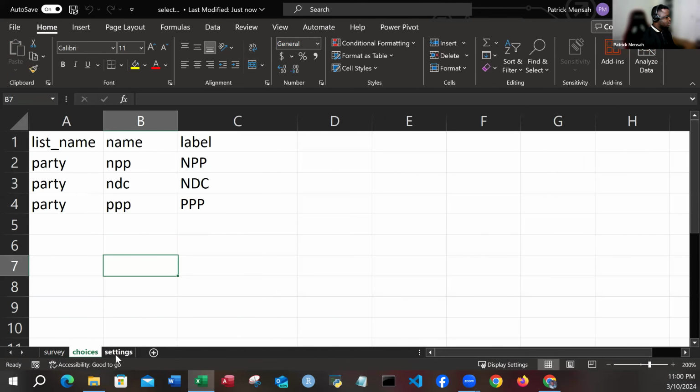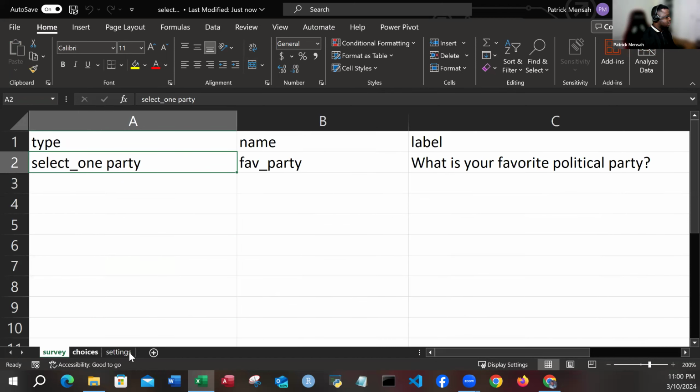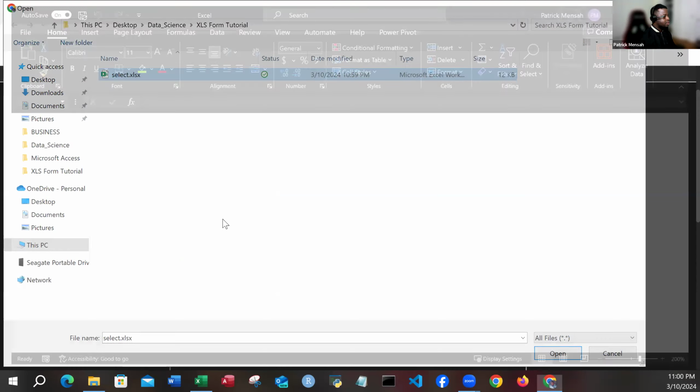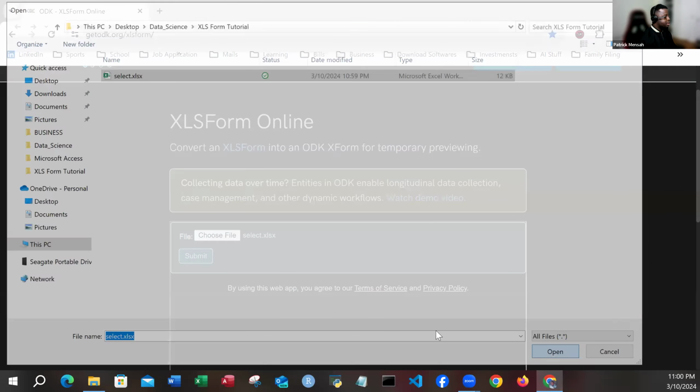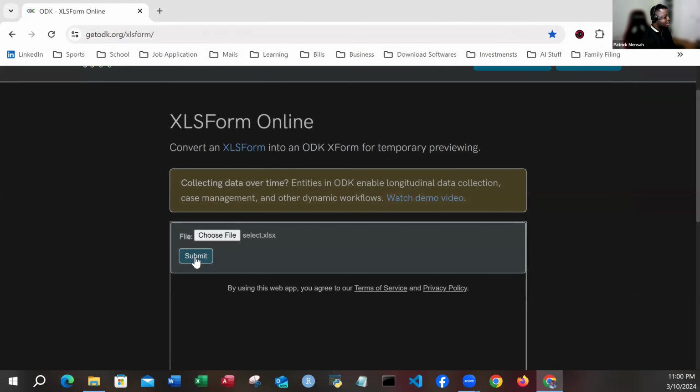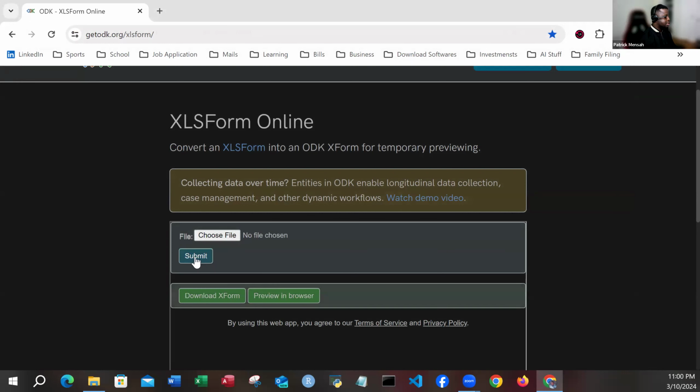So we actually want to test it out. So we close it out and then we click on the file. Then we say open. Now, once you are done, you click on submit. So once it is submitted, you can preview it. So we try and then preview it.